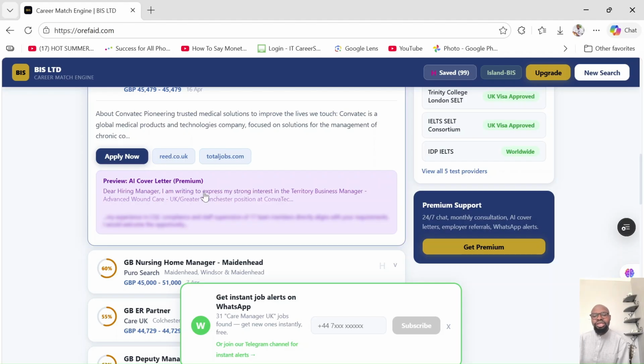And then it's going to use that to apply and tailor it to that job specifically for you. And that's what makes it quite easy for you to use. And that's how this works. It's just as simple as that.